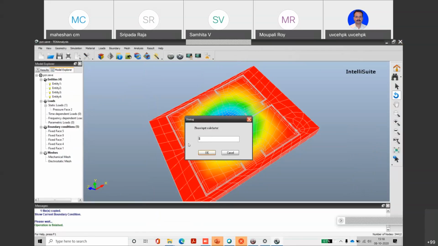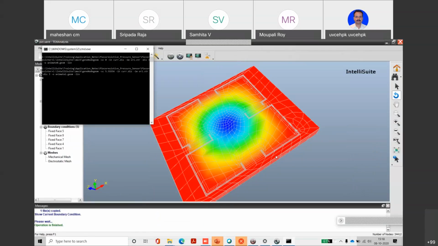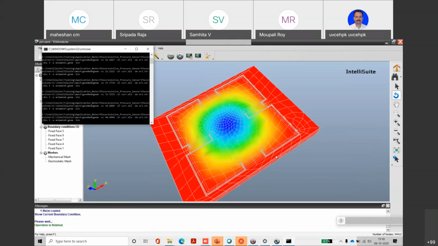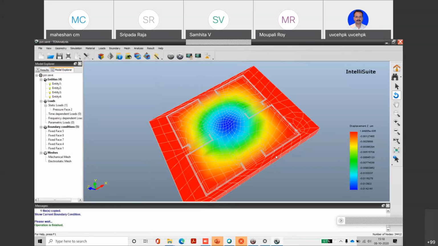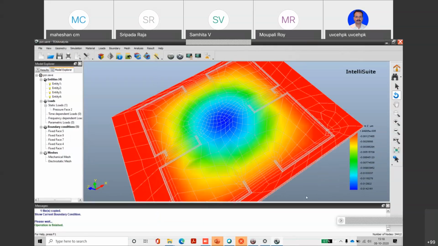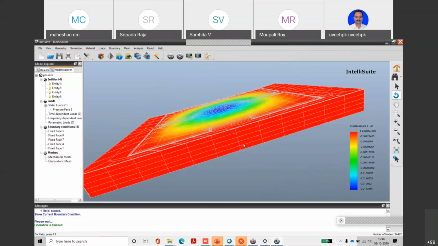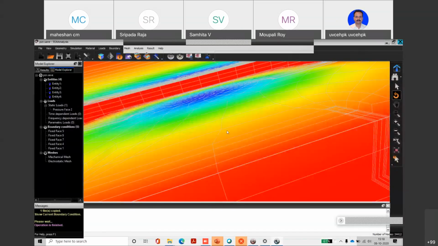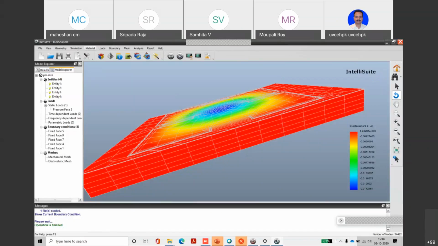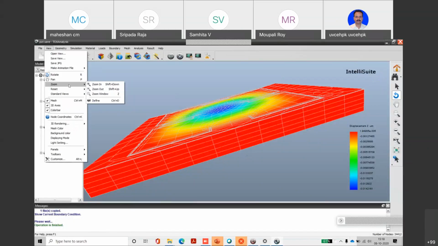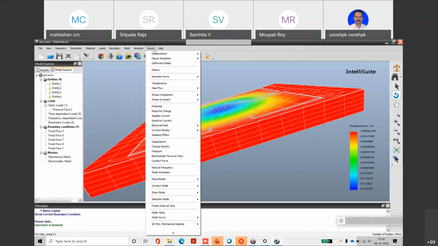I will enhance it by 50 times. So here, probably if we apply more pressure, we can see the deflection happening. Okay, so here you can see that there is a deflection that is happening. Okay, so I'll stop the animation, and then we will see this is the displacement maximum.